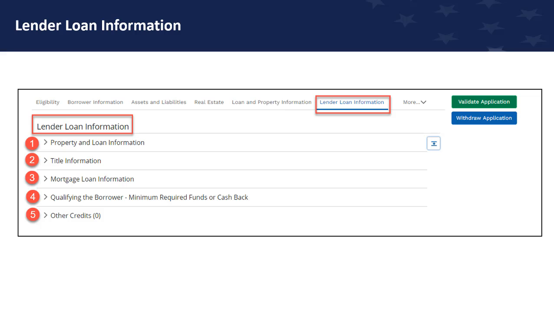As an example, a purchase transaction will display slightly different fields on the Lender Loan Information tab than a refinance transaction. The Lender Loan Information tab has 5 sections: property and loan information, title information, mortgage loan information, qualifying the borrower minimum required funds or cash back, and other credits. Next, we will cover each section individually in more detail.